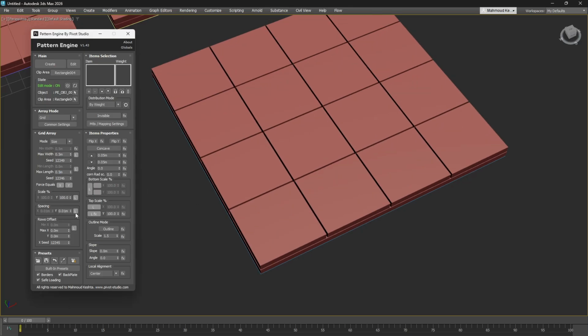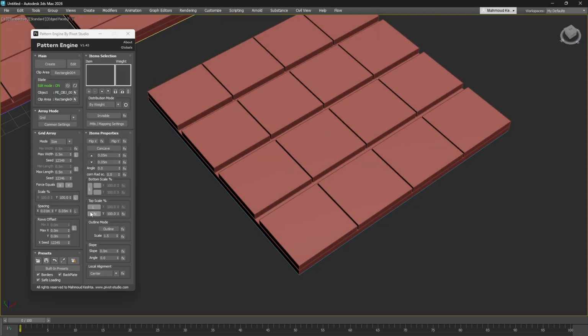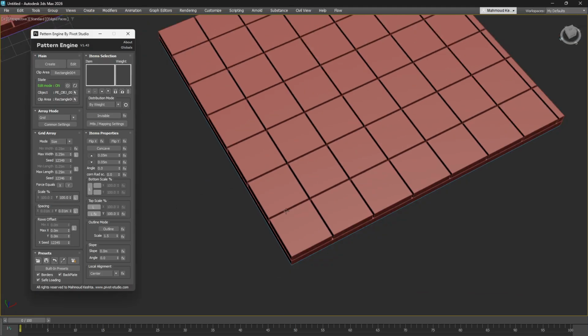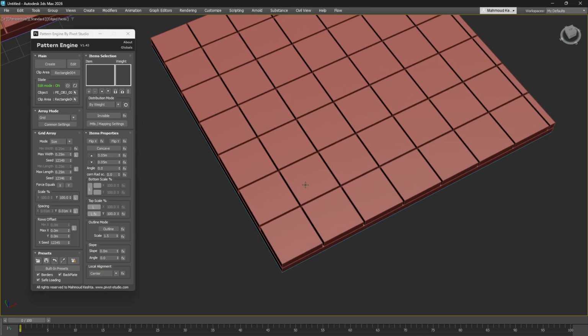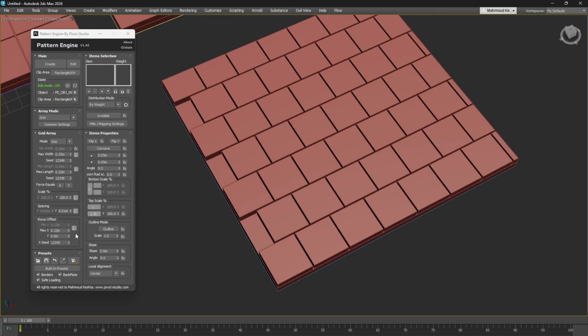Spacing controls the distance between items along the X or Y axis. It's locked by default, but you can unlock it to assign different values. For example, 5 centimeters for Y and 1 centimeter for X. Next is row offset, which shifts every other row, such as the second, fourth, and sixth. For instance, if your items measure 25 centimeters by 25 centimeters and the offset is 12.5 centimeters, it creates a staggered pattern. You can also set minimum and maximum values to introduce random variations per row.